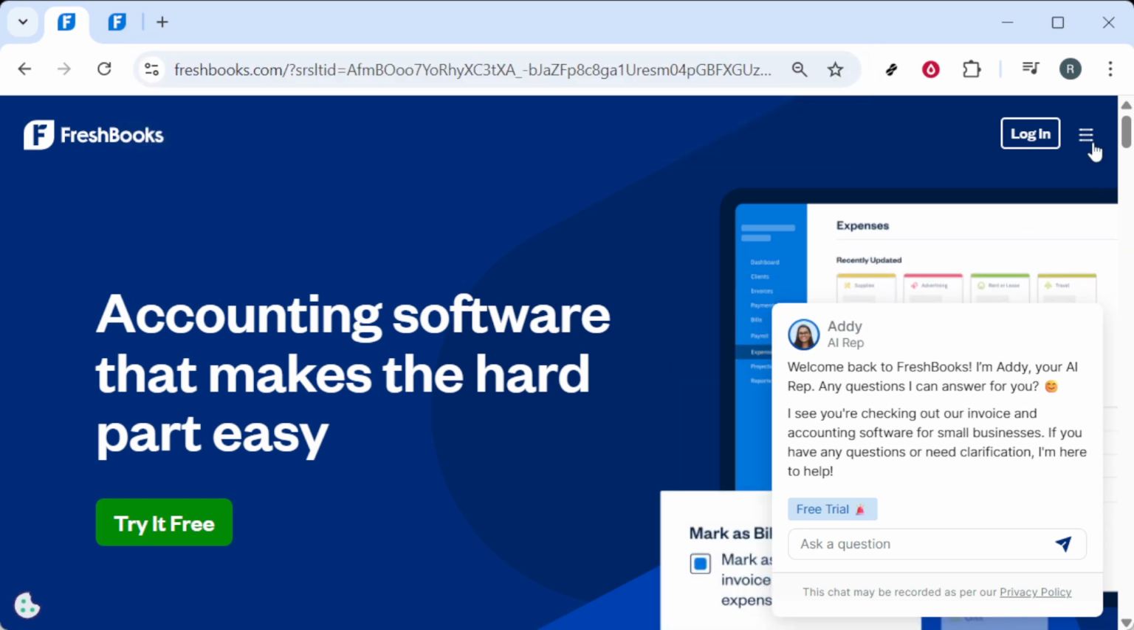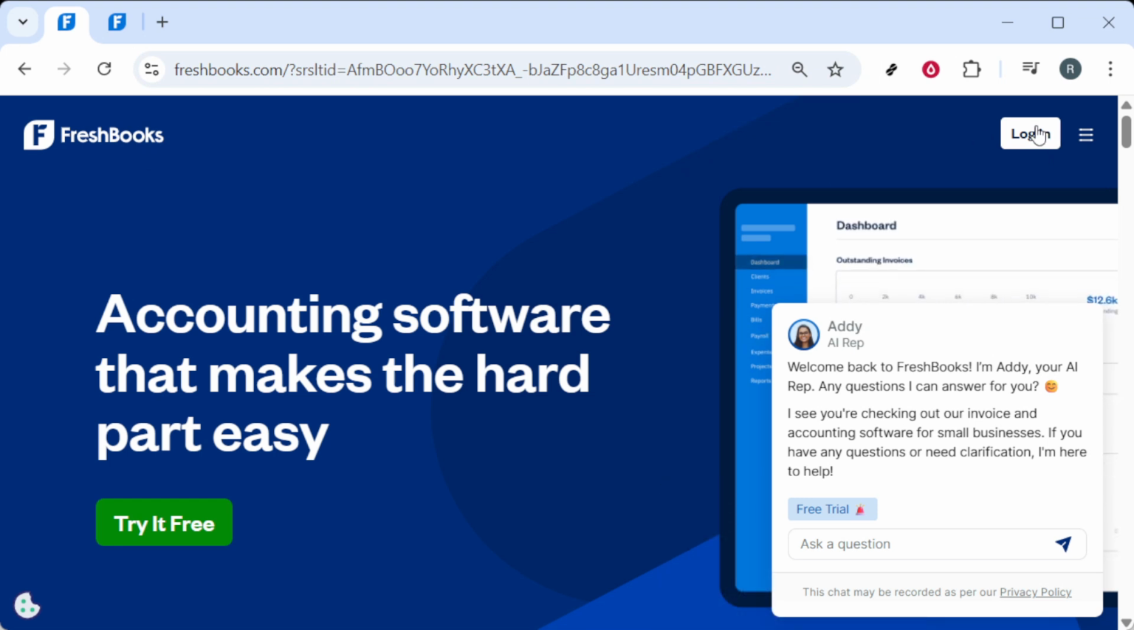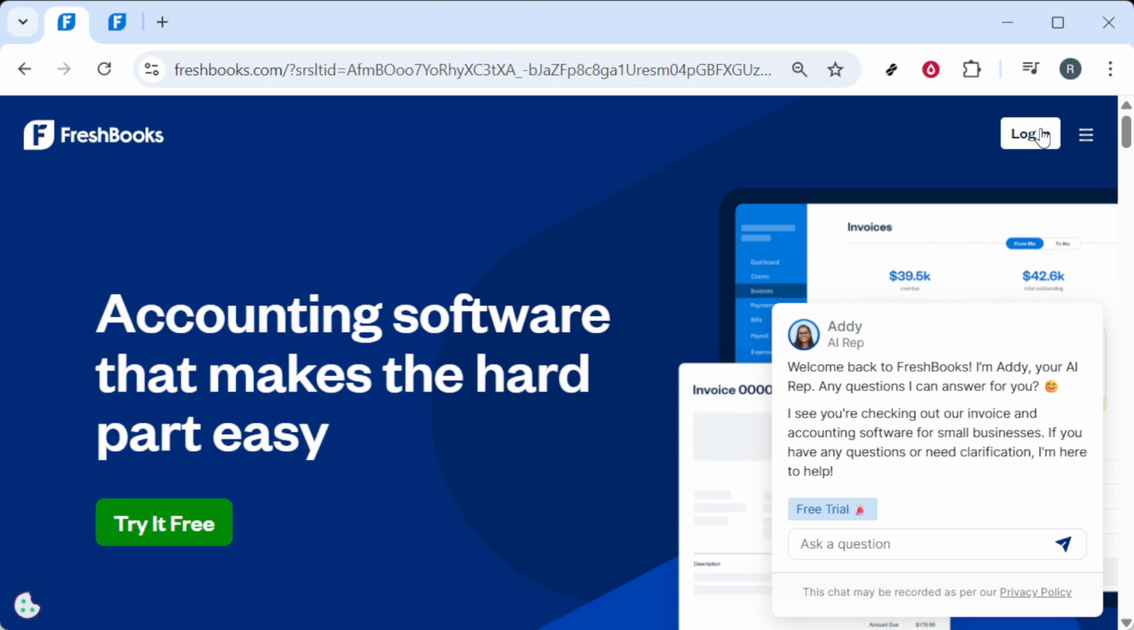Once you're on the site, look for the login button and click on it. You must be logged into your account to access the settings for account cancellation. Enter your login credentials, which will be your email and password associated with your FreshBooks account. After you've successfully logged in, you'll be greeted with the dashboard.